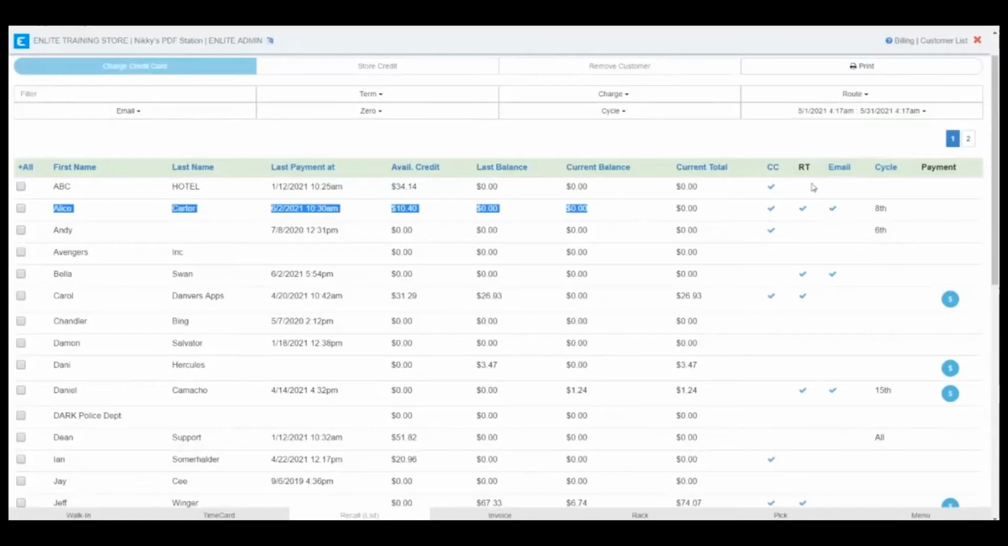We also have here RT, which means route. If the customer is assigned to a route, they will have a check mark like this. And then over here is the email. So this is what we saw in the billing information tab. If they select to have the statement emailed to them, then it will be checked like this. And then over here is the billing cycle. So the billing cycle date that you selected for the customer. So you will see here 8/6/15. 15th.